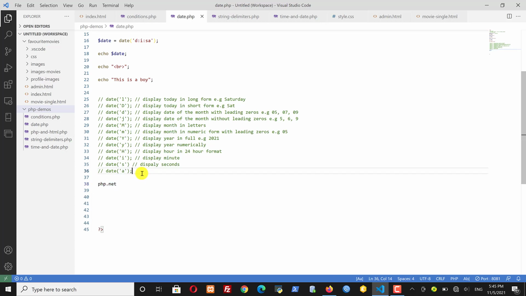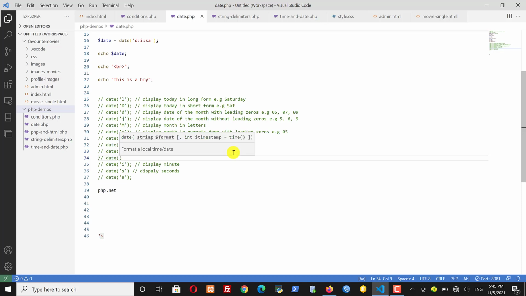Okay guys, let's do another thing here. You can see that we have this capital letter H for hour, right? For 24 hours. If I want 12-hour timing for the hour, I can use the small letter h. But guys, this displays the hour in 12-hour format. Okay guys, this h here is with leading zeros. Now this displays 12 hours with leading zeros.